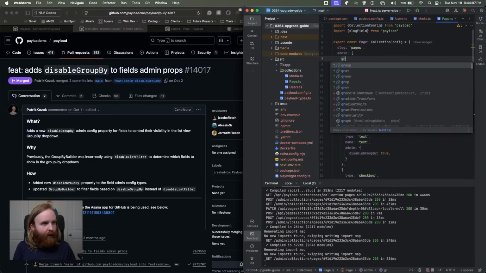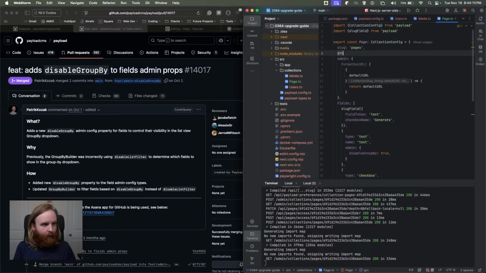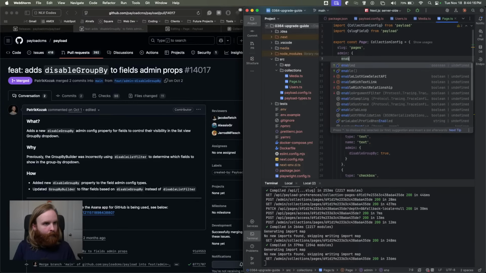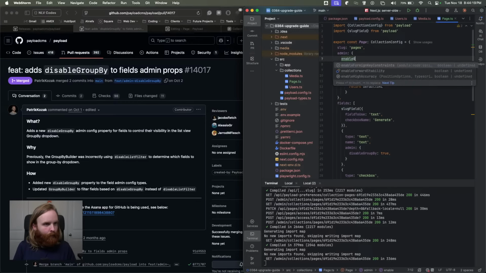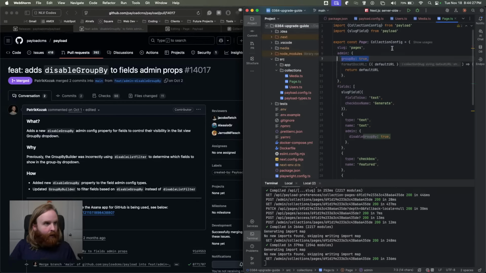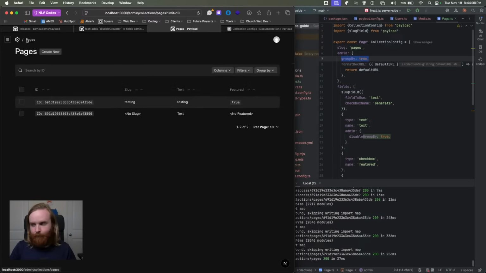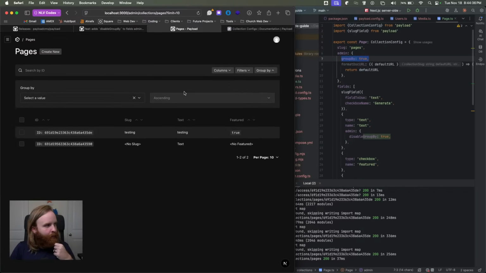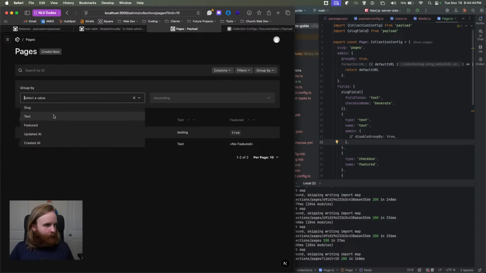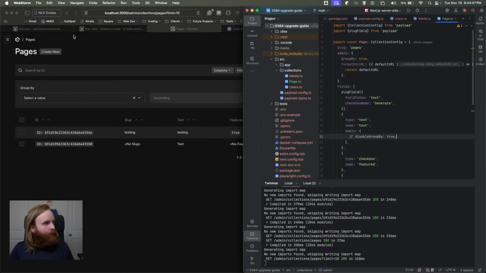For example, if I have, oh man, this goes somewhere. There it is. Okay, so now if I go into my pages, the group by option is now available, but I'm not able to select my text field. If I remove this, text shows up. So use that as you need it.